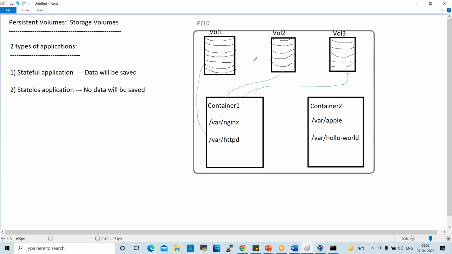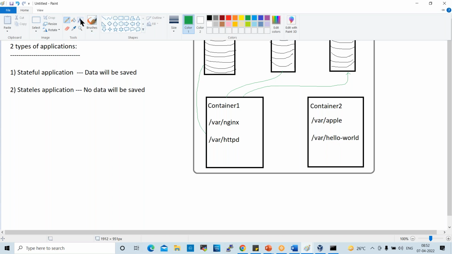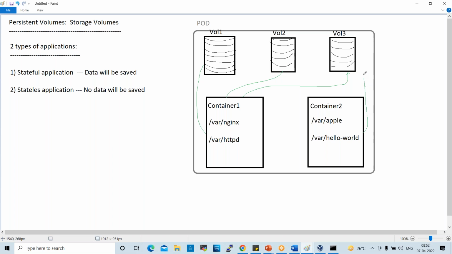If one volume is down, nothing will happen, right? This data will be saved in 3 volumes. So if one volume is down, or 2 volumes are down, nothing will happen. If these two applications I also want to configure as stateful, we can attach them like this. Then whatever containers we have, all the applications will be saved in the volumes. These volumes are a bit costlier. We use persistent volumes. That is why we don't configure stateless applications in storage.